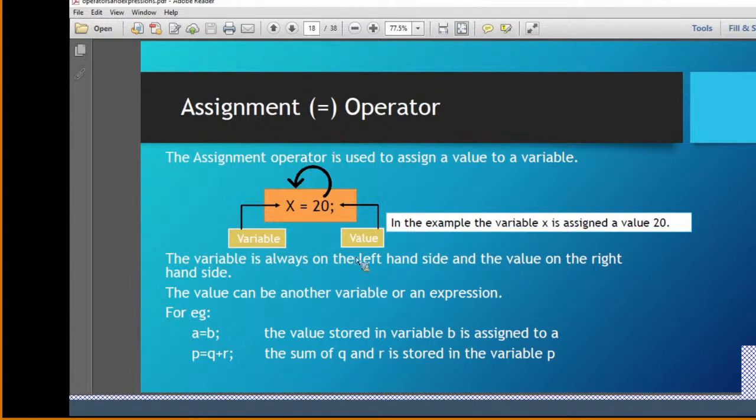Always the variable should be represented on the left hand side and the value of that variable will be represented on the right hand side. The value of variable should be on the right hand side. Here we can also replace the value with an expression also. The right hand side of this expression can be a value or it may be an expression.